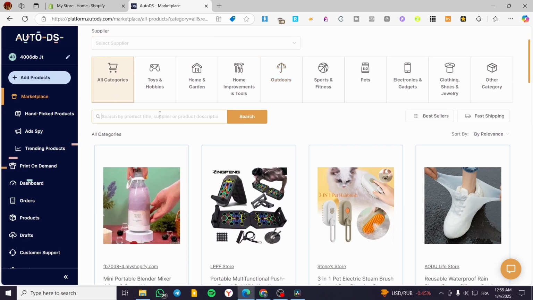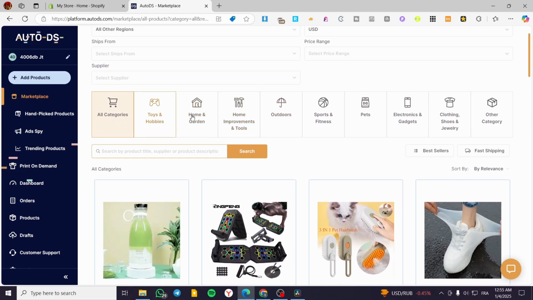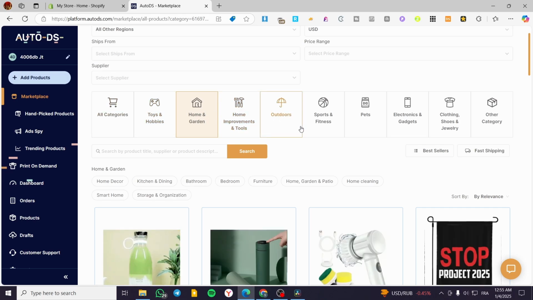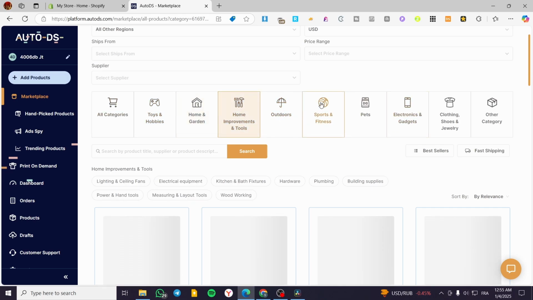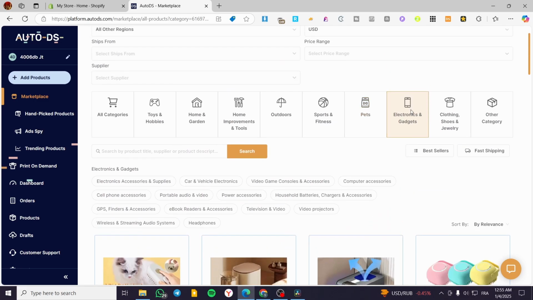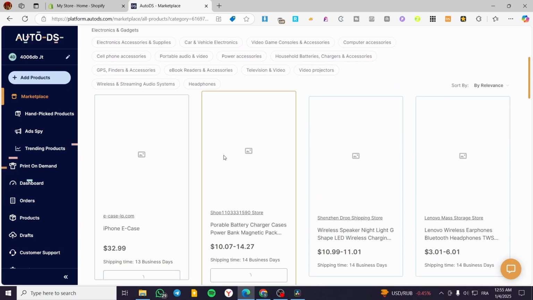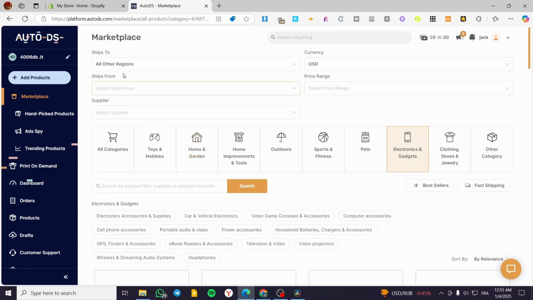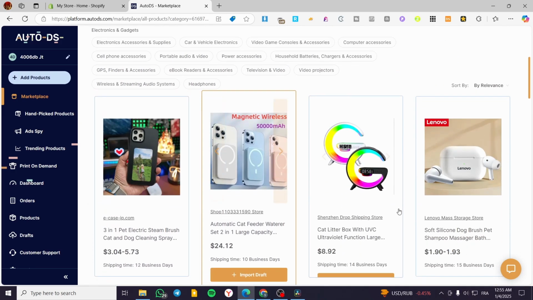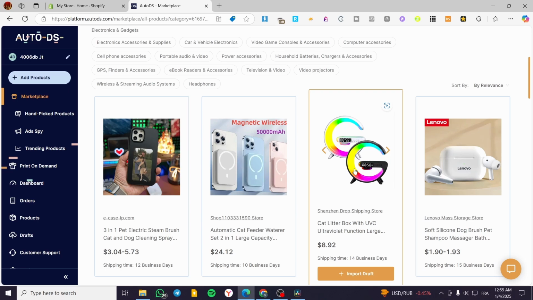Then you're going to see the category of the products. For example, you're going to see toys and hobbies, home and garden, furniture, outdoors, etc. So you can go ahead and select here from any type or category of products, and then you're going simply to select the products. So here we have set up all the regions, and then you're going basically to set it up. Now, for example, if I choose this, it is not a cat litter box, this is a speaker, or it is going to be an alarm.